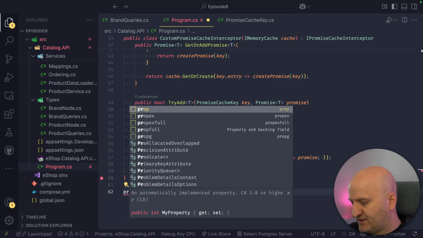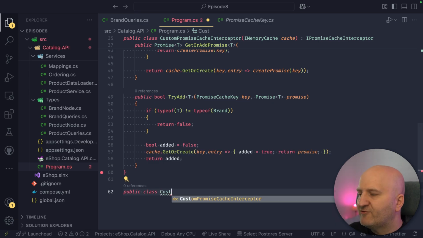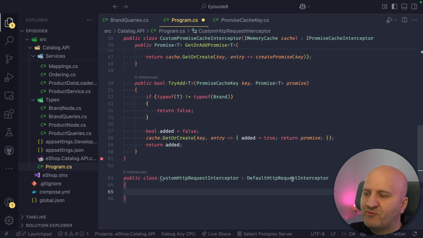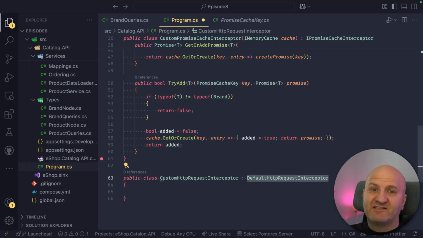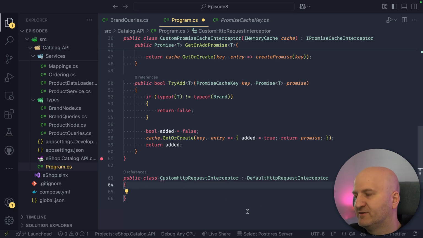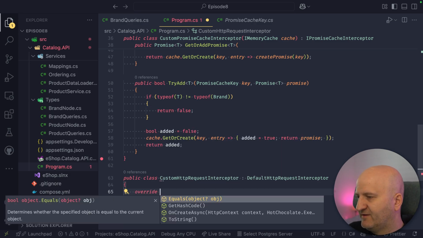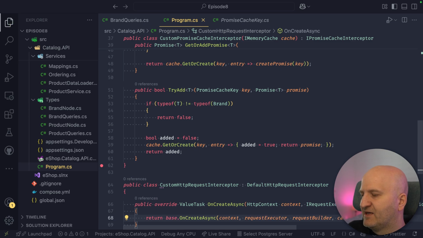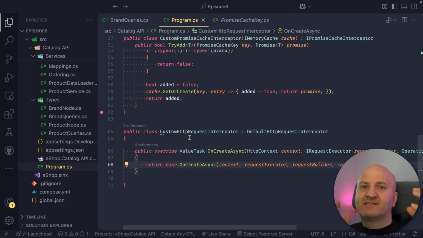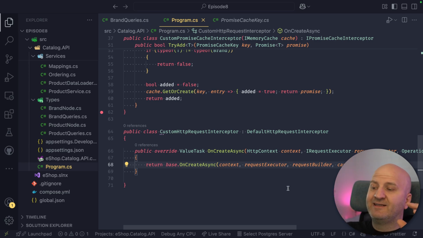So I could introduce here a public class that represents our custom HTTP request interceptor. And one tip, we have an interface, but we also have a base class. Use a base class because then you don't have to implement the whole thing. So now we can just override here the create request. So what is this thing? This thing sits in between the GraphQL execution engine and the HTTP transport layer. When the request comes in, this thing is used to create actually the GraphQL request.